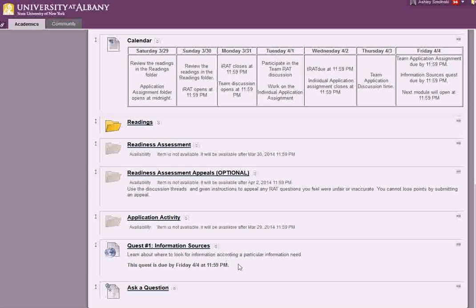The last two links you'll see: this quest link. This gets you to the Meta Literacy badging site. The first quest that's due this week is information sources. And then you'll see Ask a Question. This is where you can always address us, and we check this quite frequently. So if you do want to ask a class-wide question, this is where you do it.